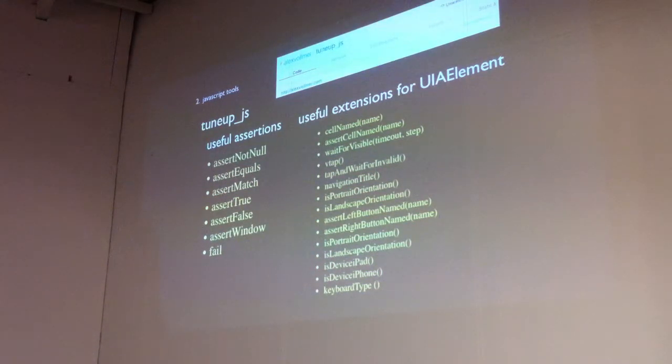And you also have extensions from the elements. In JavaScript, you can extend any class, as you do in iOS. You can use a category to extend a class. Then in JavaScript, you can do the same. So he extended the superclass via elements to get all these available functions. You can check with the portrait orientation. You can tap and wait for invalid. That's a very handy function. It's just a sum up of functions that is handy.